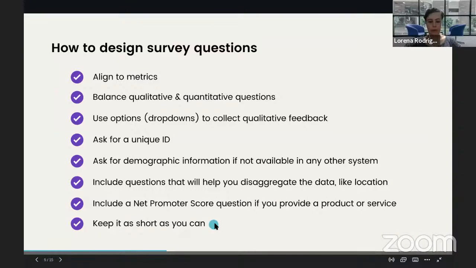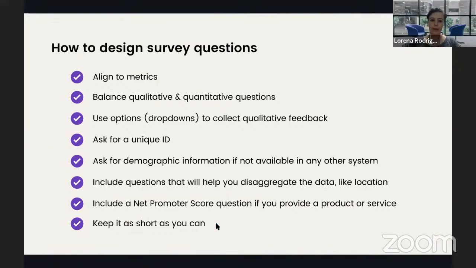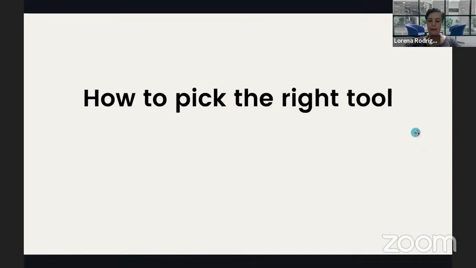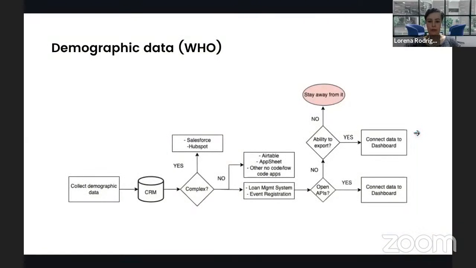And yeah, we were talking about this. Keep your survey as short as you can. So that's about collecting data with a survey. But again, we have different types of information that we will want to collect, and for each of them, the tool that we need to use is going to be different.